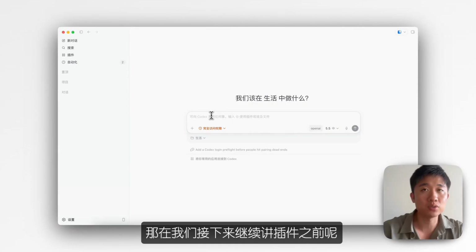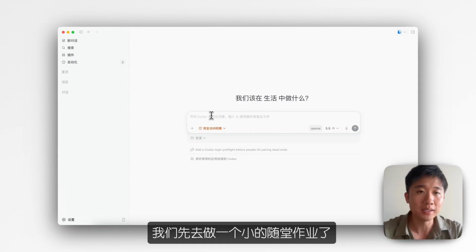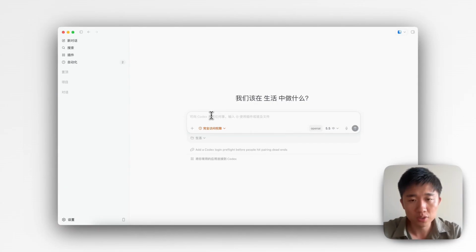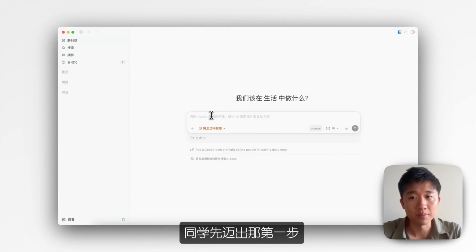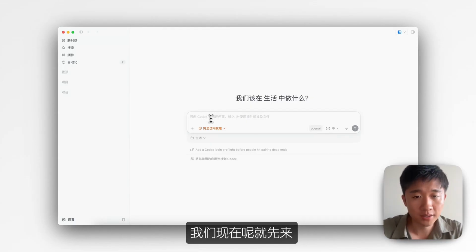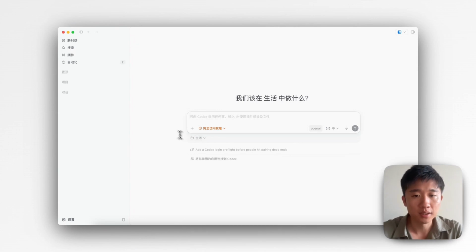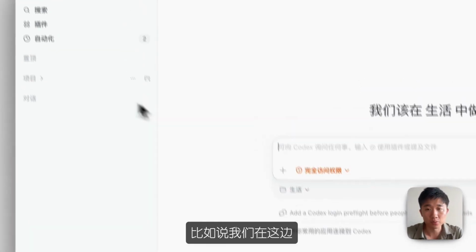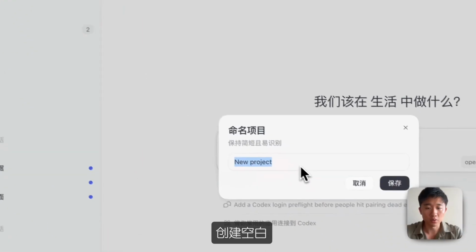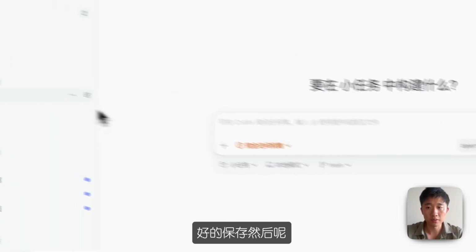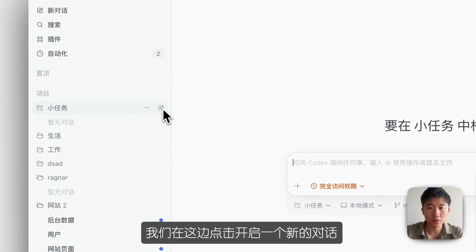Now, before we move on to talk about plugins, let's do a small in-class assignment first, which can help students using it for the first time take that first step. Let's start by creating a new folder. You can use any method. For example, we can create a blank one here called small task. Okay, save. Then we click here to start a new conversation.